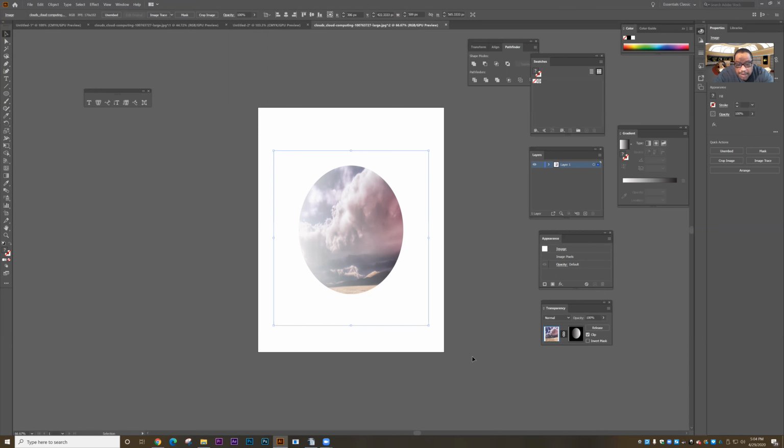Where it's white, it's totally transparent. Where it's black, it's opaque. And because I've got a gradient here, it's gradually transitioning from one to the other. So I can go back and do that with my other shapes here.